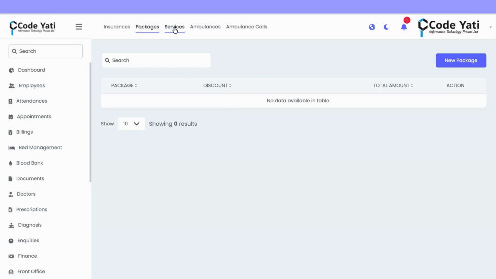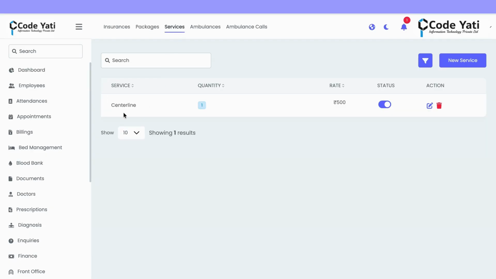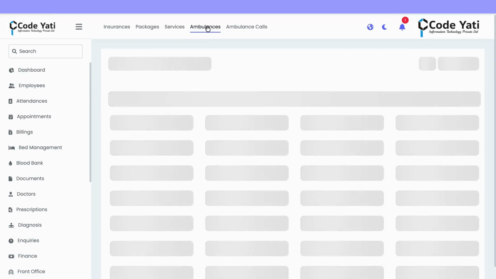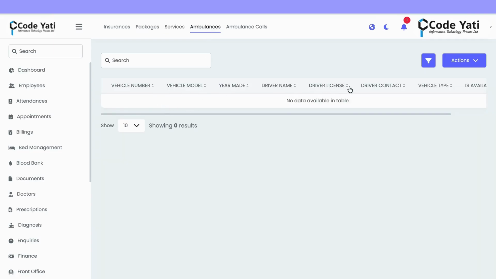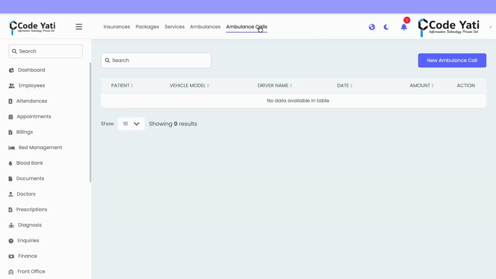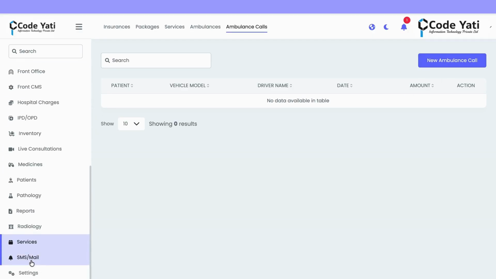In Services, you can see the services provided by the hospital and add new services by clicking on the New Service button. In Ambulance, you can see ambulance details and add new ambulances by clicking on the New Ambulance button. In Ambulance Calls, you can see patient details assigned to ambulances and create new ambulance calls by clicking on the New Ambulance Call button.